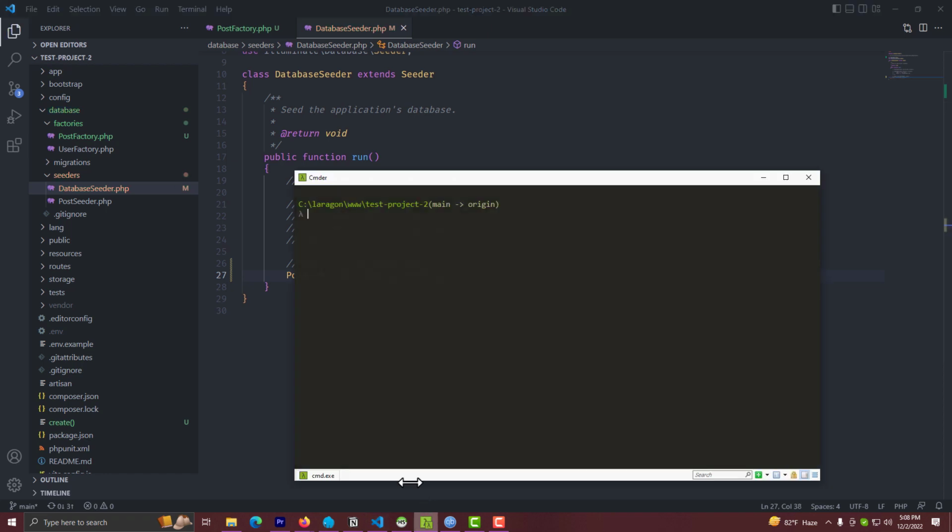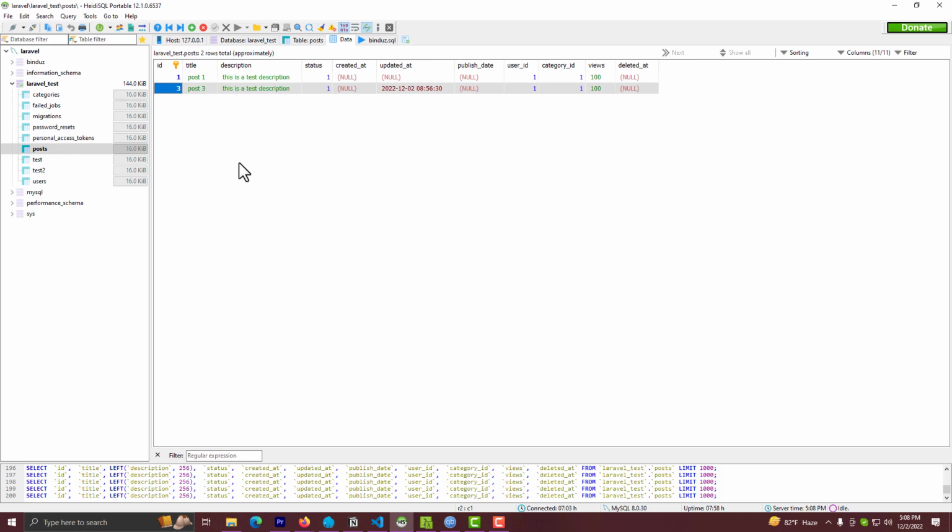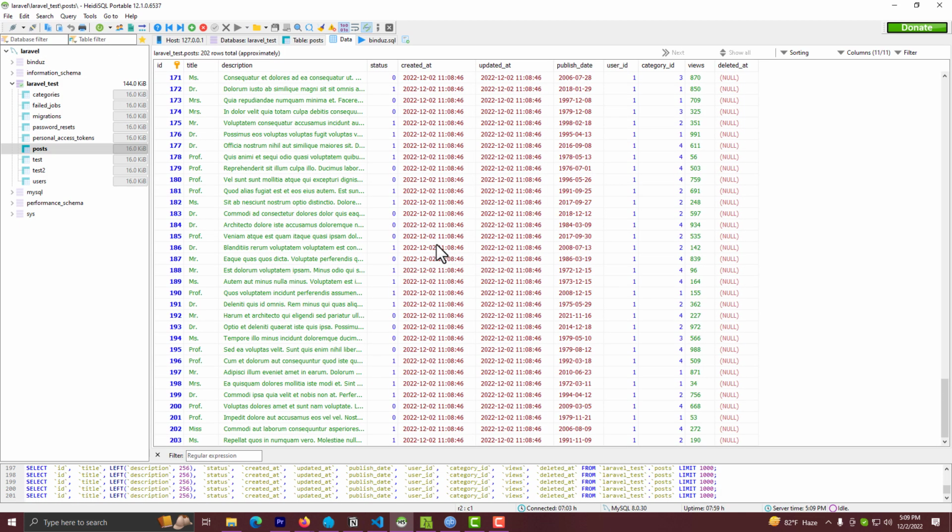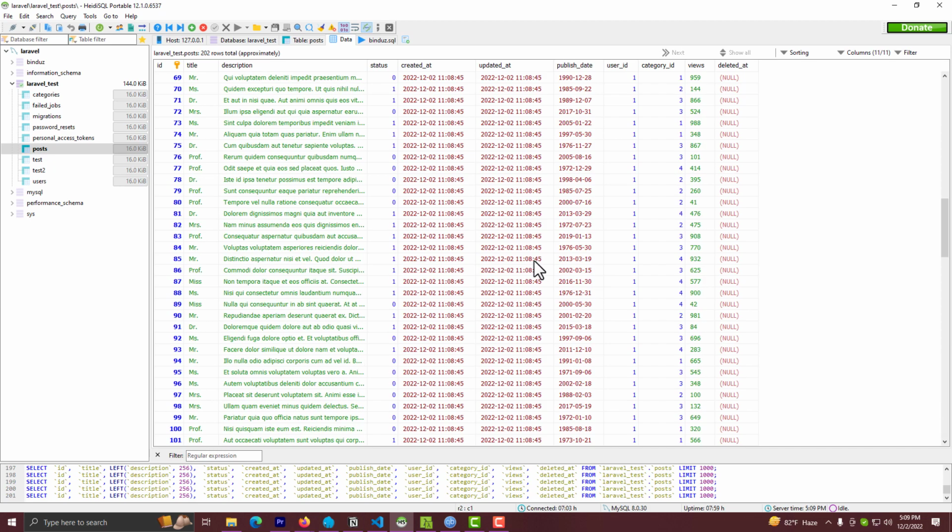Now I will go to my terminal and run the artisan command php artisan db:seed. Right, this is the command we use for seeding our database. So we will be running this command again. Press enter and you can see it seeded our database. Now if I go to my db manager and refresh, you can see we got 200 records, right?